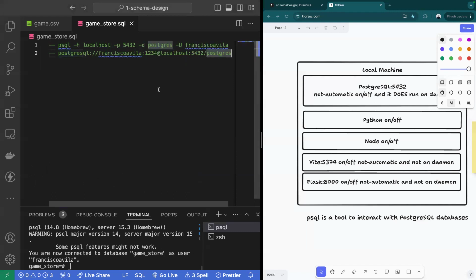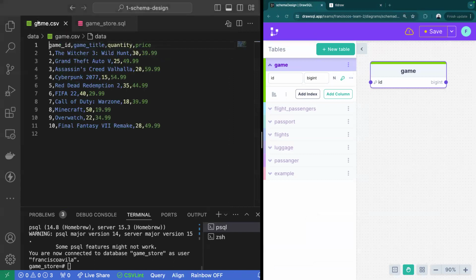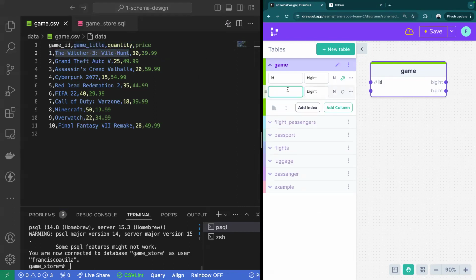So now that we've created our database, let's look at our schema design for a game. Here we have a game, which already tells us we have a big integer ID. Great, that's working pretty well. What about my game title? What do I want to use to hold a game title? Does anyone have any ideas?